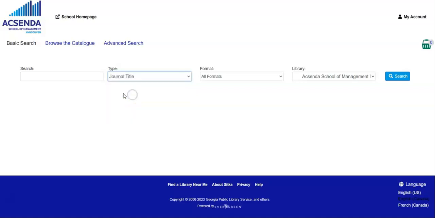Next, we have journal title. So this is a great search to do if you are looking for specific journals, because what this will do is it will search in the titles of every journal in Acsenda Library. So journals are publications that publish regularly. For example, magazines, academic journals, newspapers can be considered a type of journal. So this is a type of publication where it publishes maybe once a month, once every 4 months, once a year, but on some kind of regular schedule.